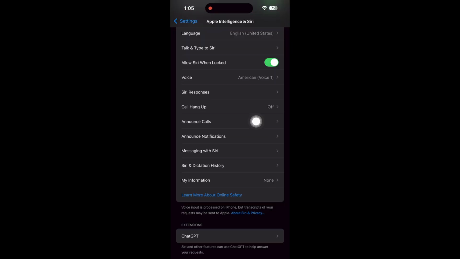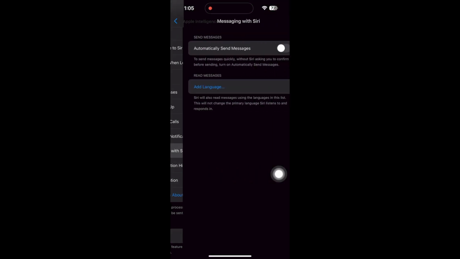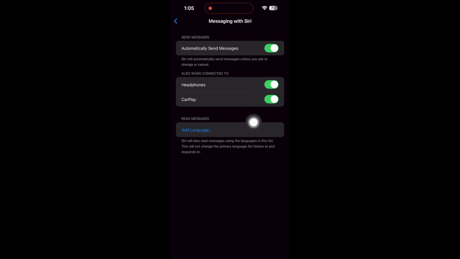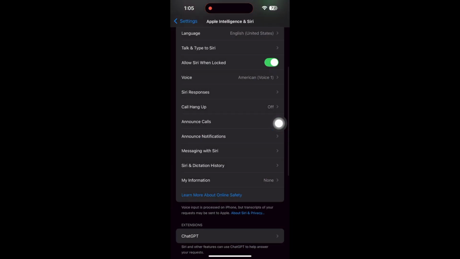Go back and you can use options like Announce Calls, Announce Notifications, Messaging with Siri, Siri and Dictation History, and My Information. In Messaging with Siri, you can allow the Automatically Send Messages option. It'll allow headphones and CarPlay with it.